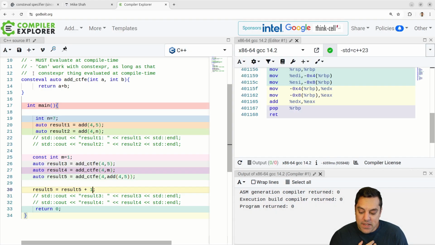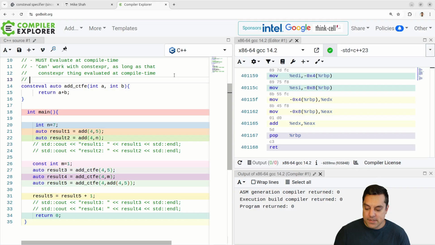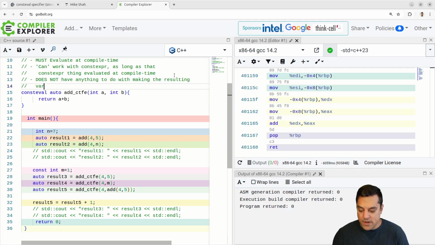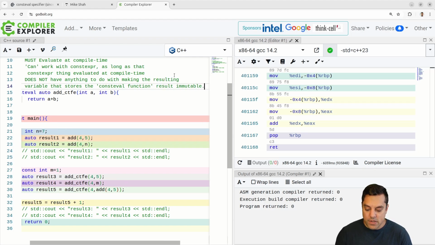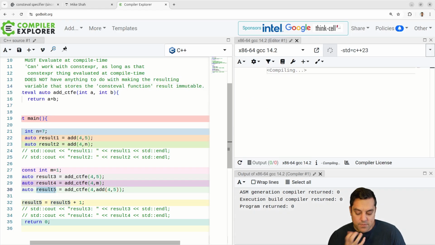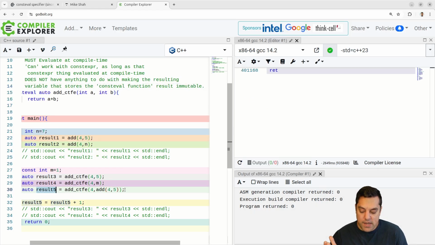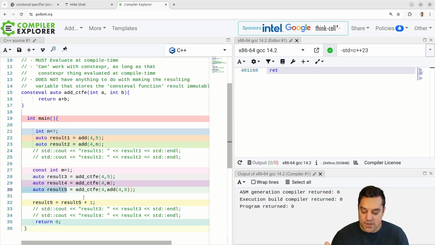But my point is, consteval itself does not have anything to do with making the resulting variable that stores the consteval function result immutable. Okay. So all I'm saying is result 5 is perfectly fine. You can change it. The point is that this expression here is just evaluated into some constant, so that you can store the value here.